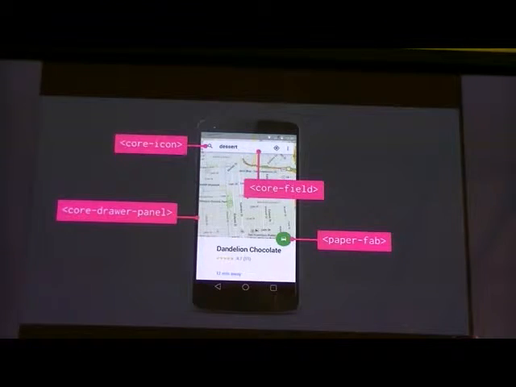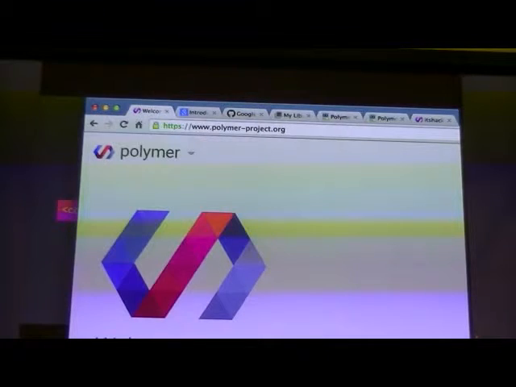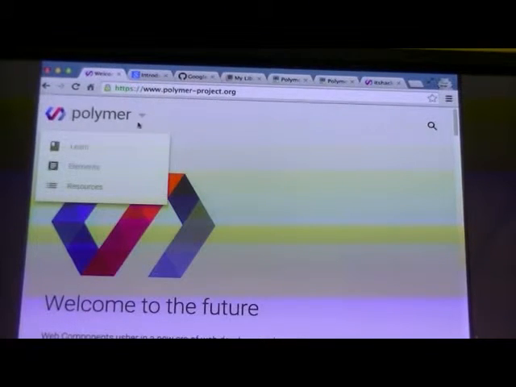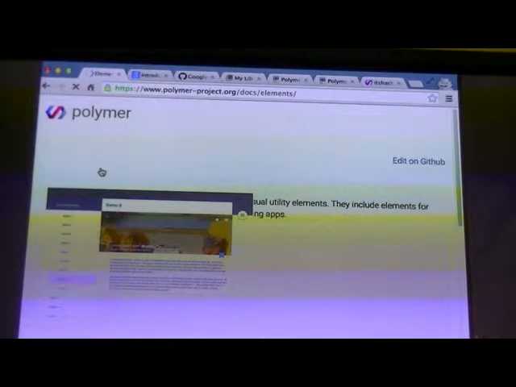There's a list of all these. Let me pull this up real quick. Probably a good time to do that. So go to the Polymer project. polymer-project.org is the main website for Polymer. And if you wanted to play around with some of these elements that we're going to be talking about, here, this is the Polymer section.